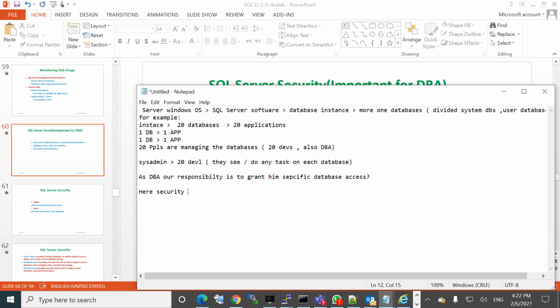So what is the best approach? What we will do is create 20 SQL users for him, for all developers, right? Okay. 20 database users. This is the first option, option 1.